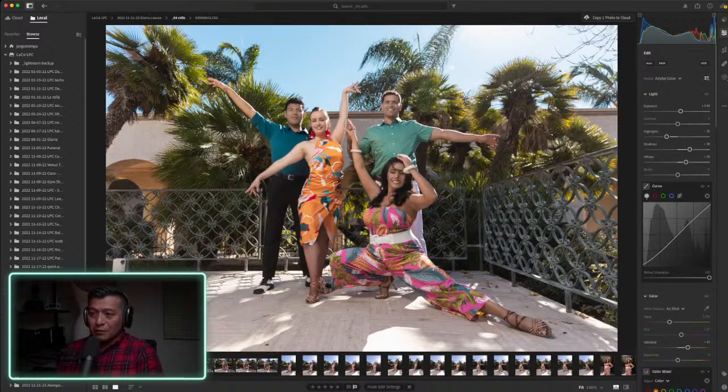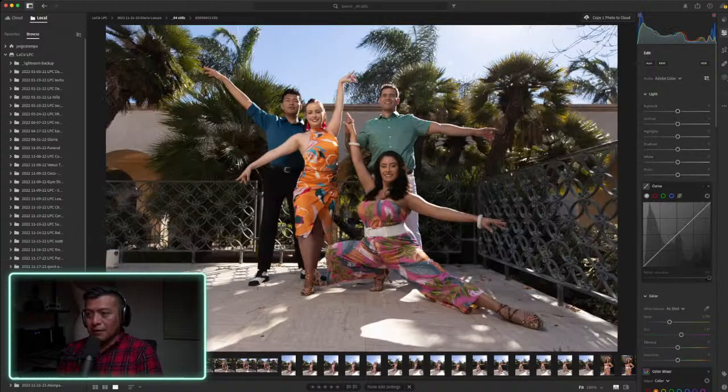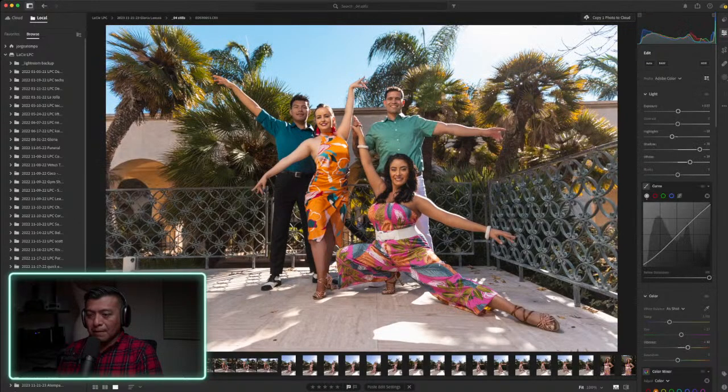Again, it's because of that. So I'm not gonna select that one. Go to the next one. That one looks okay. Let me see which one I like best. This one. I'm actually gonna copy the settings from this one because I already created a mask that fixed the exposure on that side.